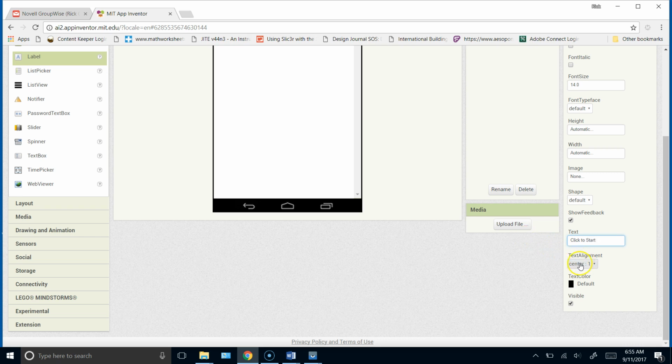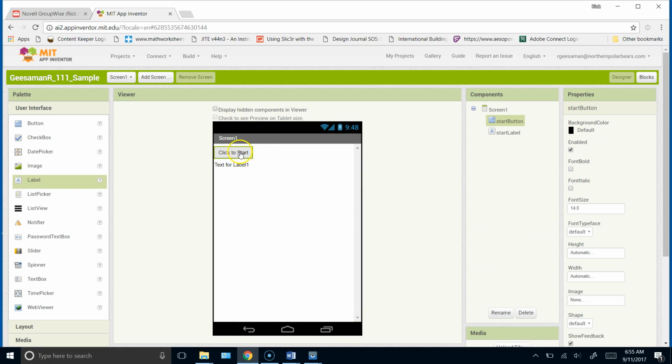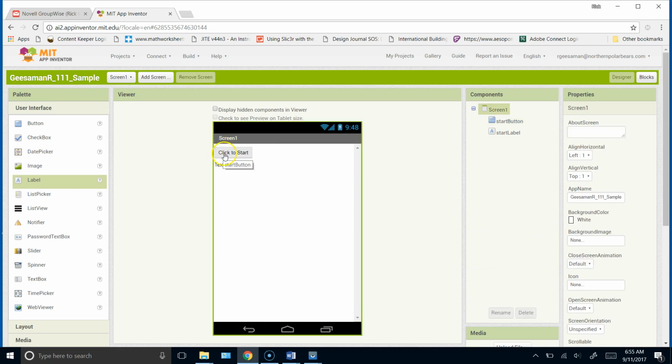I want to keep the text centered on the button. We could make it left aligned or right aligned, but I'm going to keep it centered. And we'll keep it black because the black works well in the gray background. So now this button says click to start. Didn't change the name of the button, just changed the text available on it.